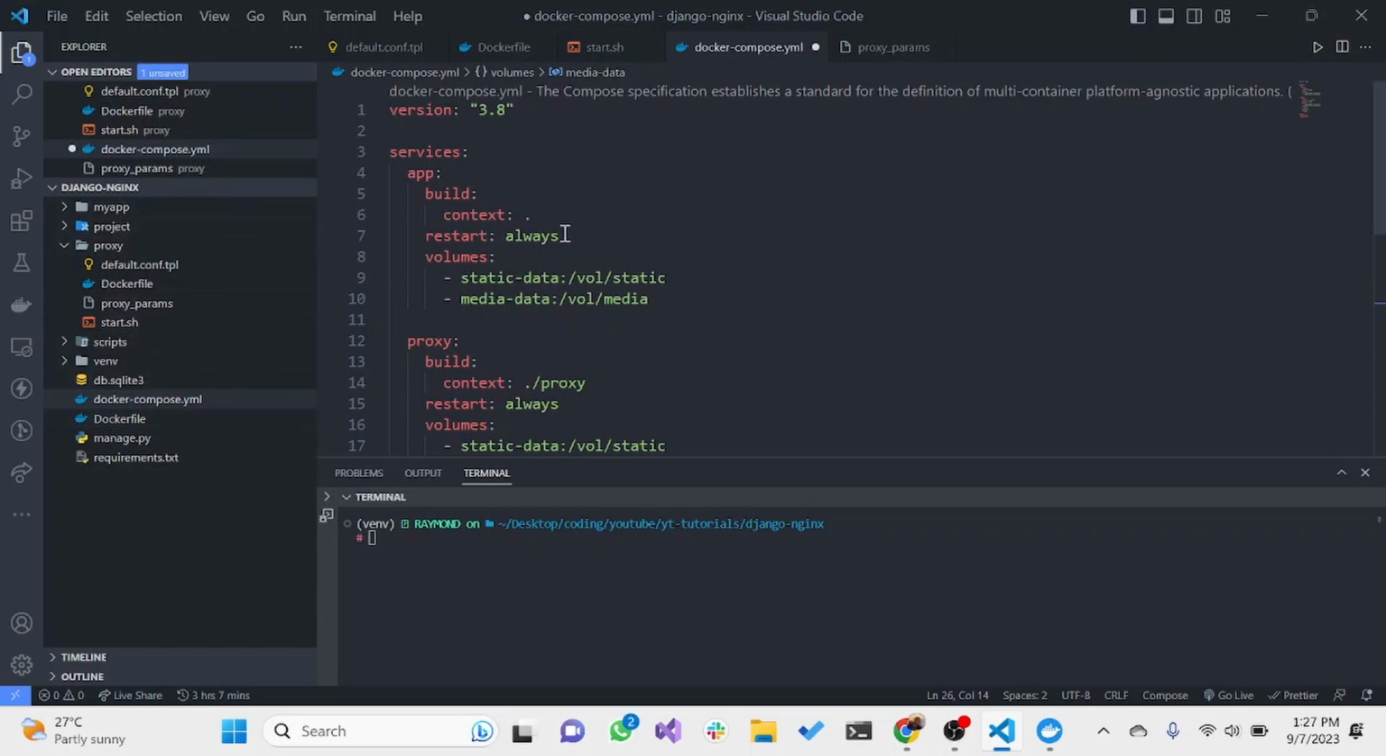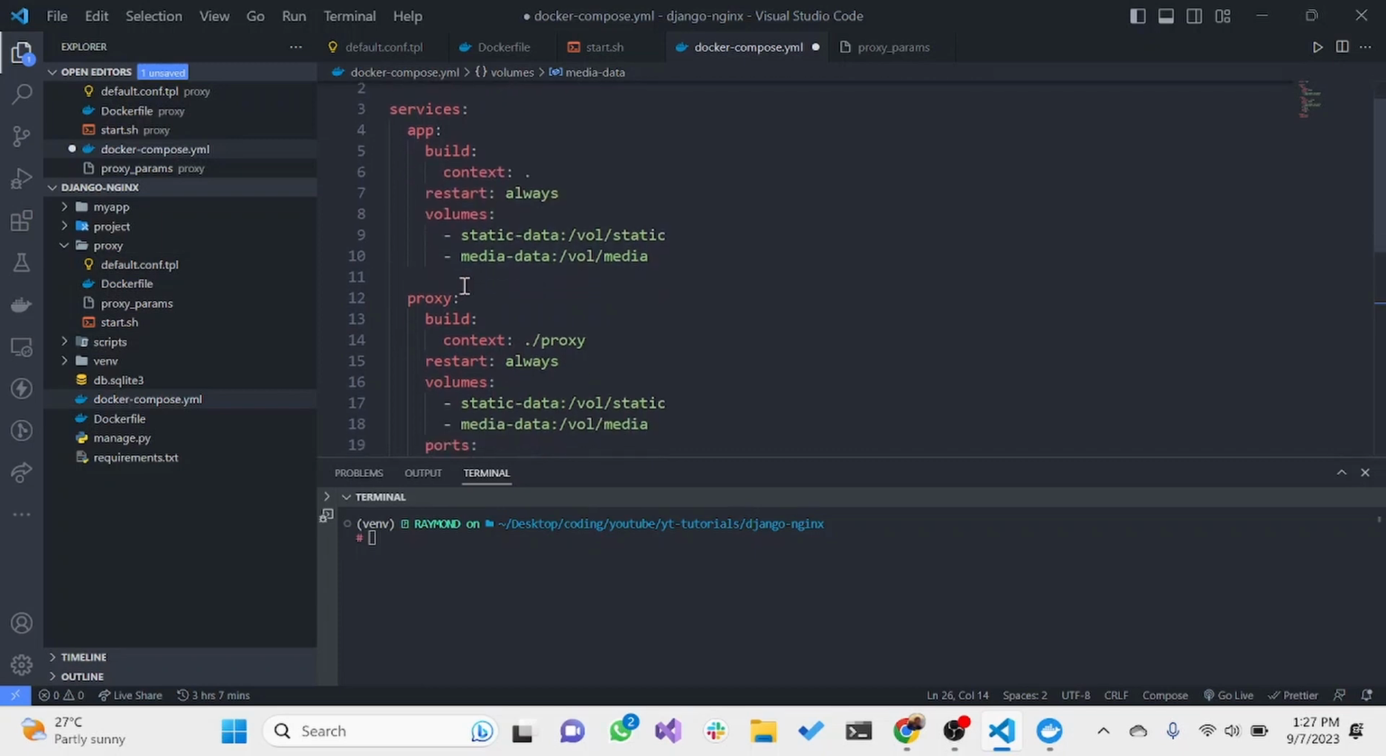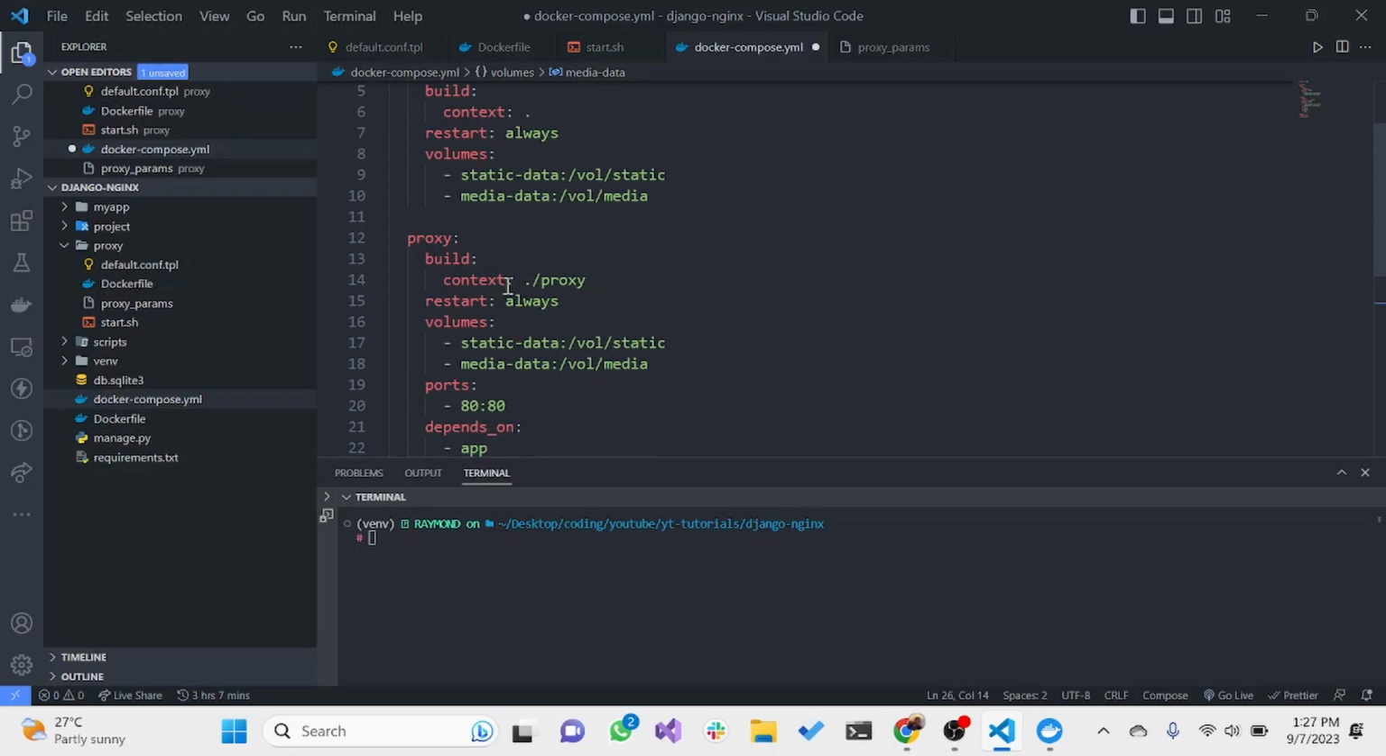And then for the restart always, basically it means here that once our app container stops, or our Django application stops, it will restart automatically, right? And then for the volumes, I'm going to get to the volumes later. Then for the proxy service, same thing, build context is going to be the current directory in proxy, which is where our Dockerfile is. Then it's going to restart always, that is, again same thing, when the container stops, it will restart automatically unless it has been stopped manually, right?